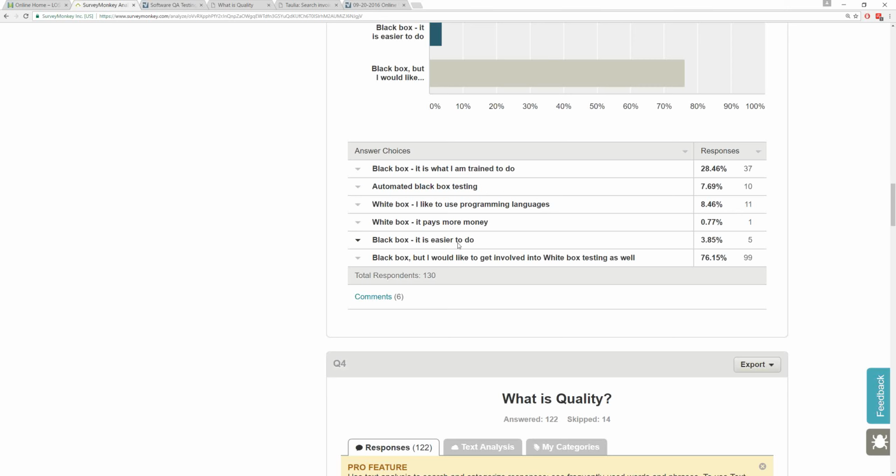Black box, it is easier to do. Okay. White box, it pays more money, nobody uses that. Good. Black box. Why do you want to do black box? Because that is what you do, and you like it. But I would like to get involved in the white box testing as well. Guys, if you have a chance to let me be a part of white box testing, I want that. Everybody needs some room to grow, guys.